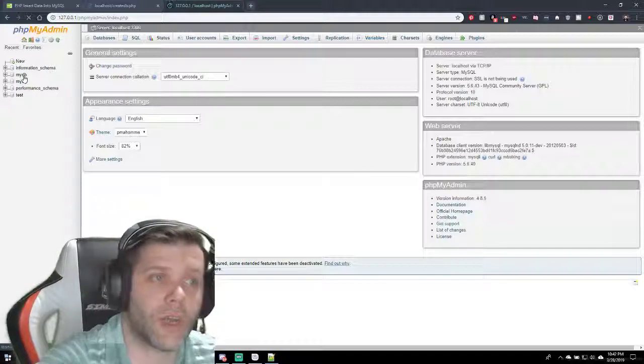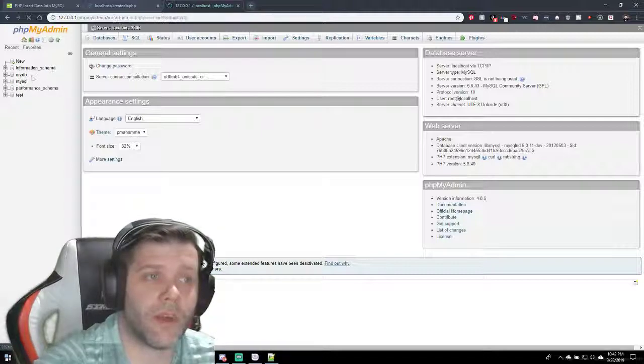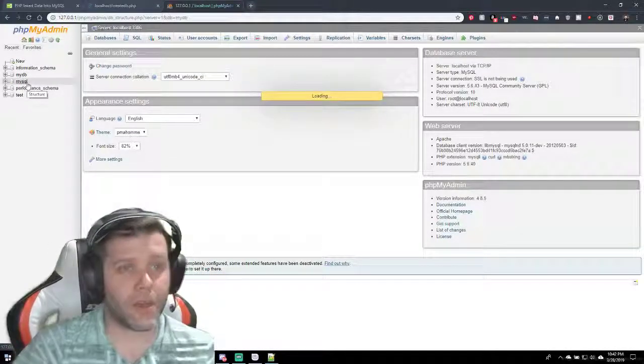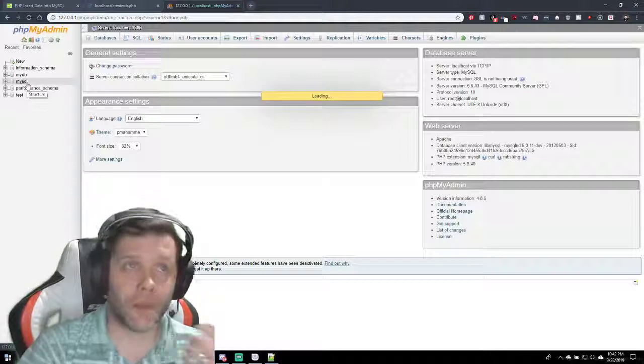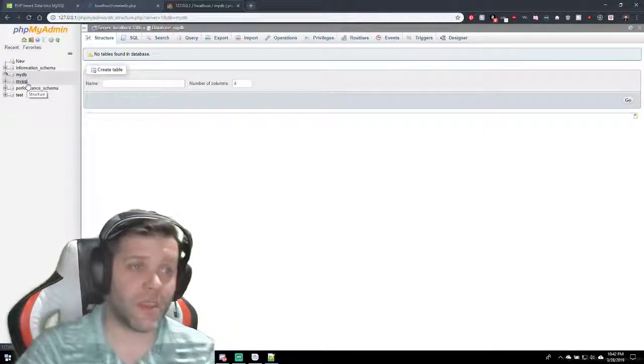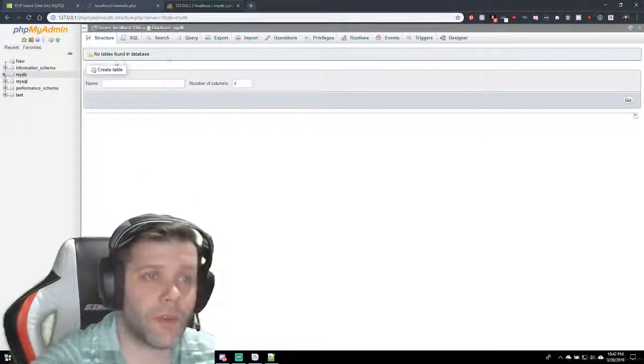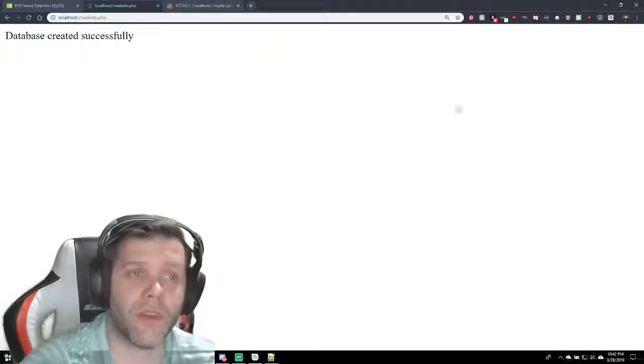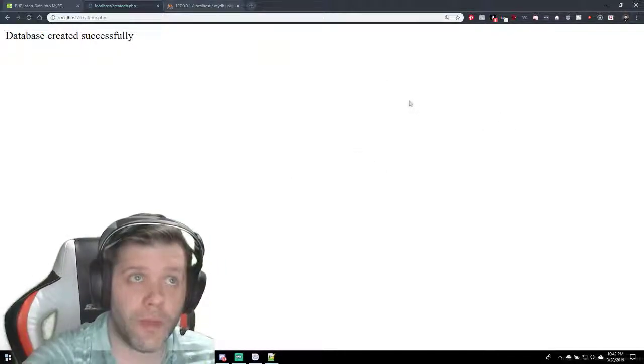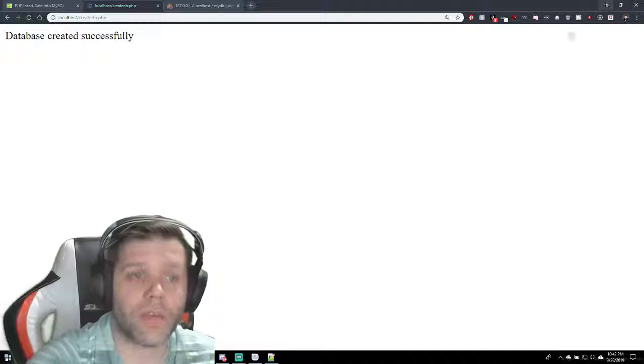Okay, so check it out. MyDB is right here on the left-hand side. So we see that MyDB exists. So cool, the database exists, but there's nothing in it. So no tables found. So we have nothing in our database right now. So what we need to do is create something in our database.